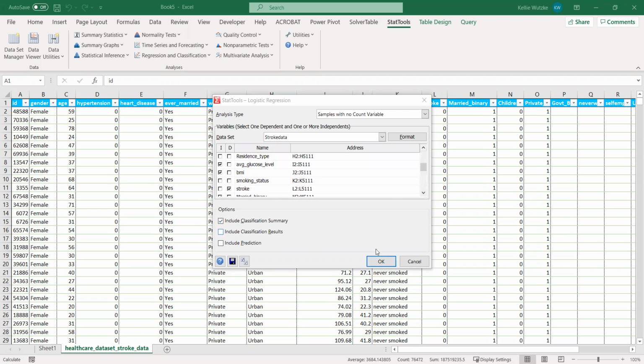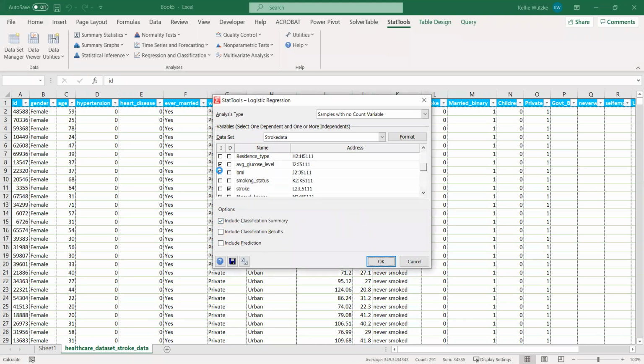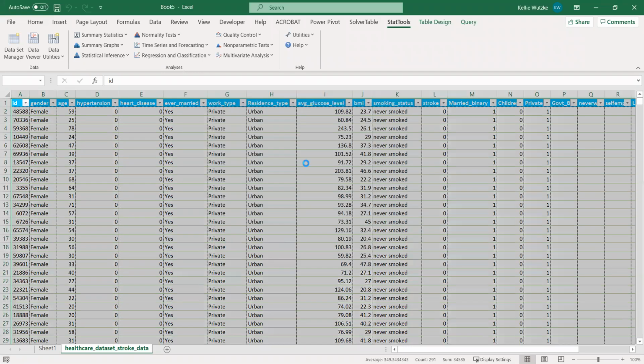Okay, so once I've selected all of my dummy variables and my stroke as my dependent, I can run this and then just click OK. And then it's going to, oh, it didn't like BMI for some reason. I've been playing with this data set, so. Anyway, so now it'll run.